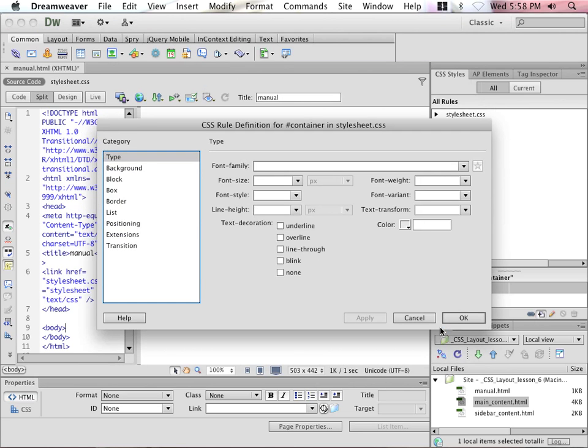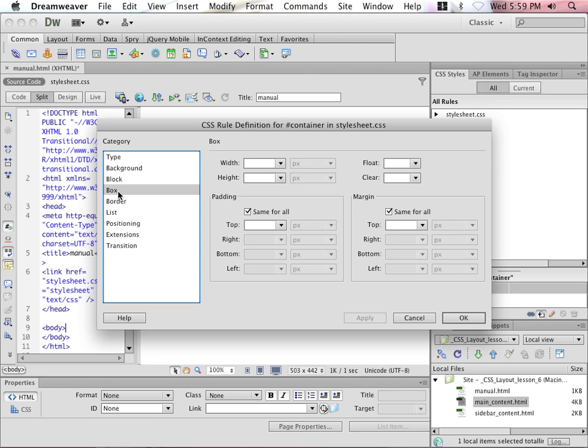Alright, so this one has to do with the container primarily. So I'm going to go down to the box category. And we're going to set the width to 750 pixels. Then I'm going to create the feature which allows that container, that div tag, to constantly center itself on the page according to the browser's window size.